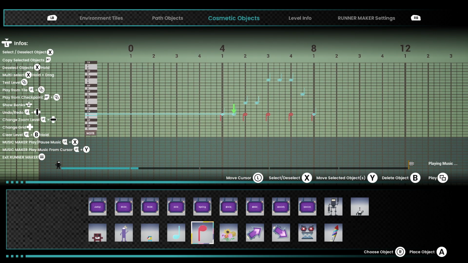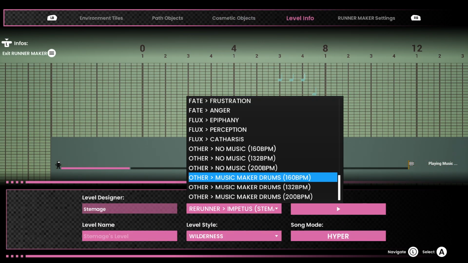But what about the rhythm section? Where are the sweet beats? Well, we've created 3 backing tracks that you can use that only contain percussion. You can of course throw notes onto pre-existing songs as well, but these new Music Maker tracks have no melodic elements, so you can create whatever music you want and it will still sound good. There are 3 different tempos available for these Music Maker tracks: 132, 160, and 200 beats per minute.